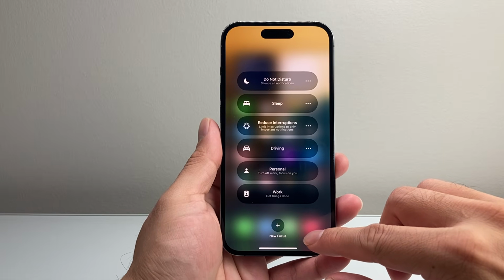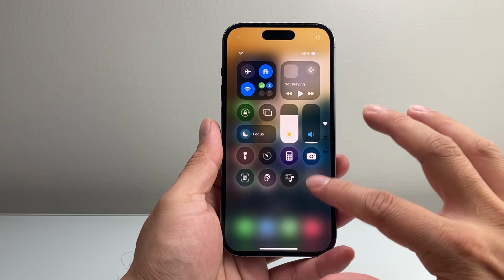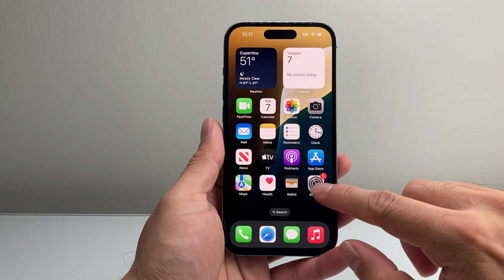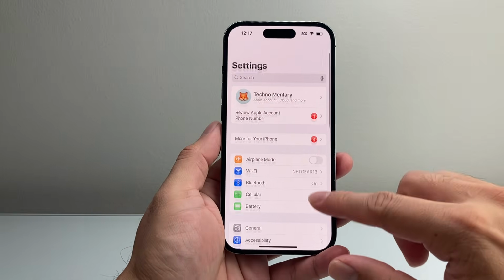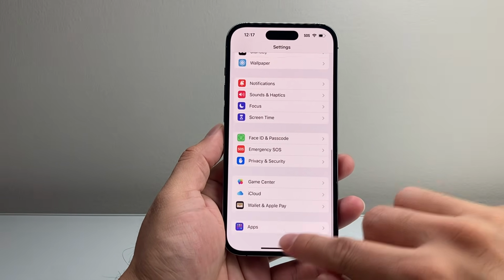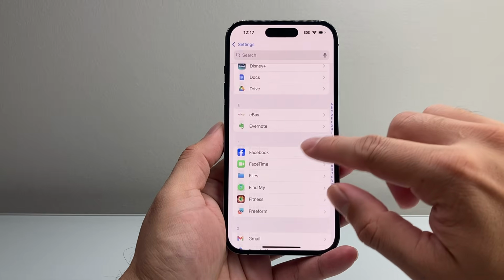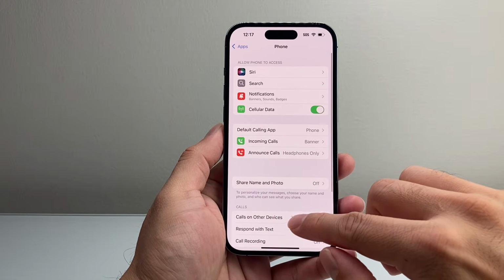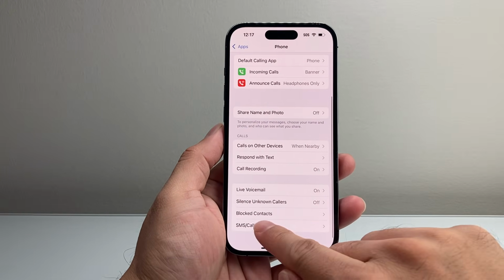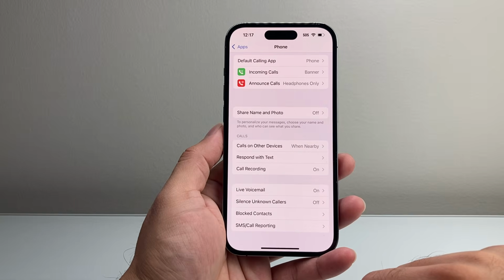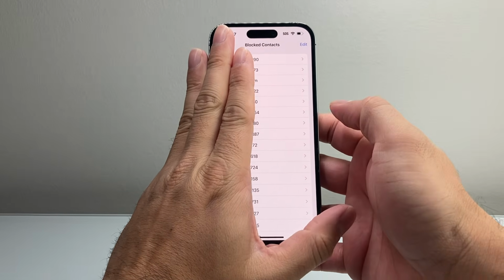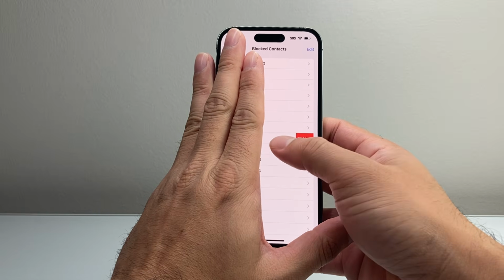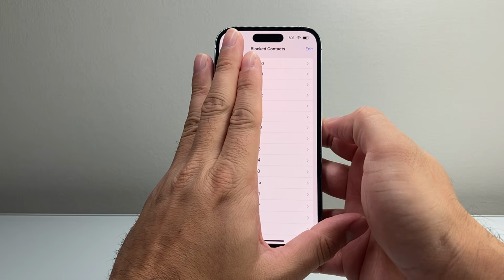Then the next thing you want to check is that the number you are trying to call, or getting a call from, is not on your block list. In order to check that, go into your settings on your iPhone. From the main settings, scroll down until you see apps, and then go down to the phone setting app. Tap on phone, and then scroll down until you see blocked contacts. Click on that list and go through it, just making sure there's not a number that shouldn't be there. If you need to remove a number from the block list, simply swipe to your left and then click on unblock, and that will unblock them.